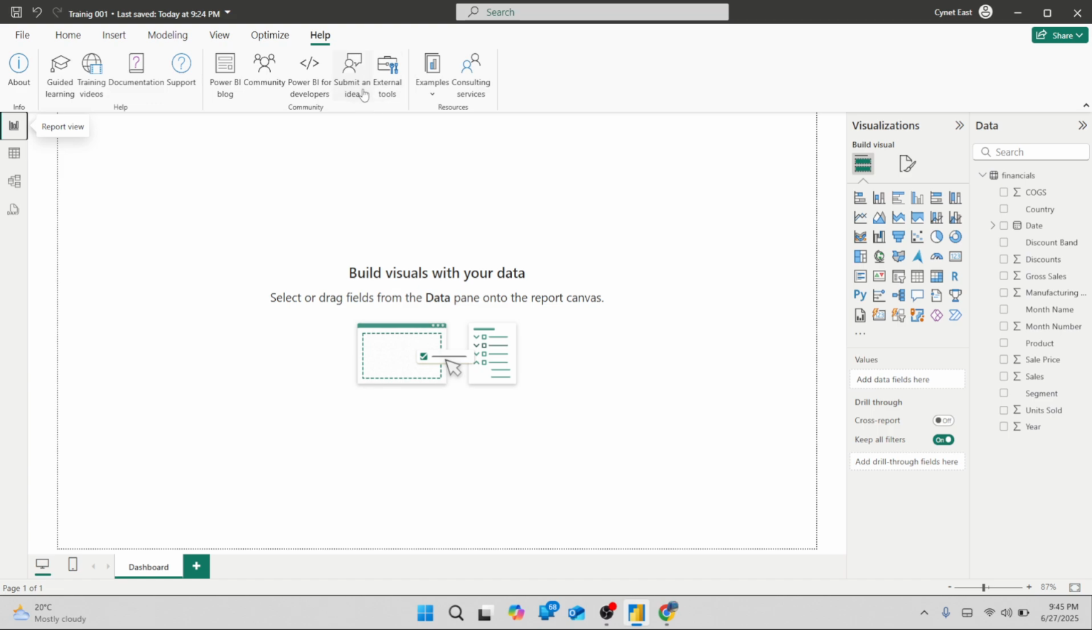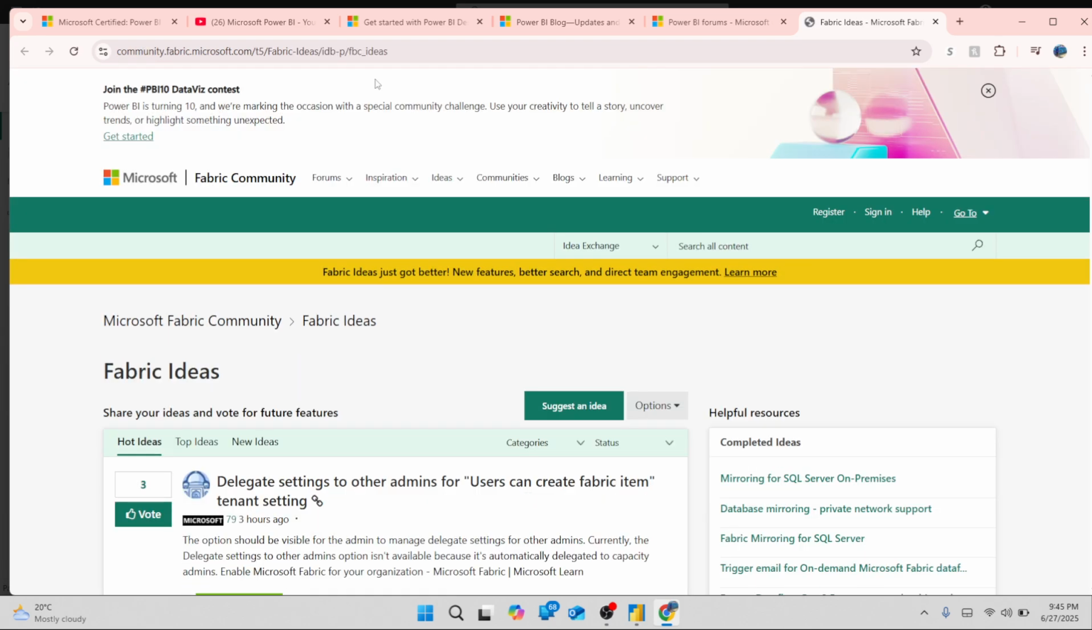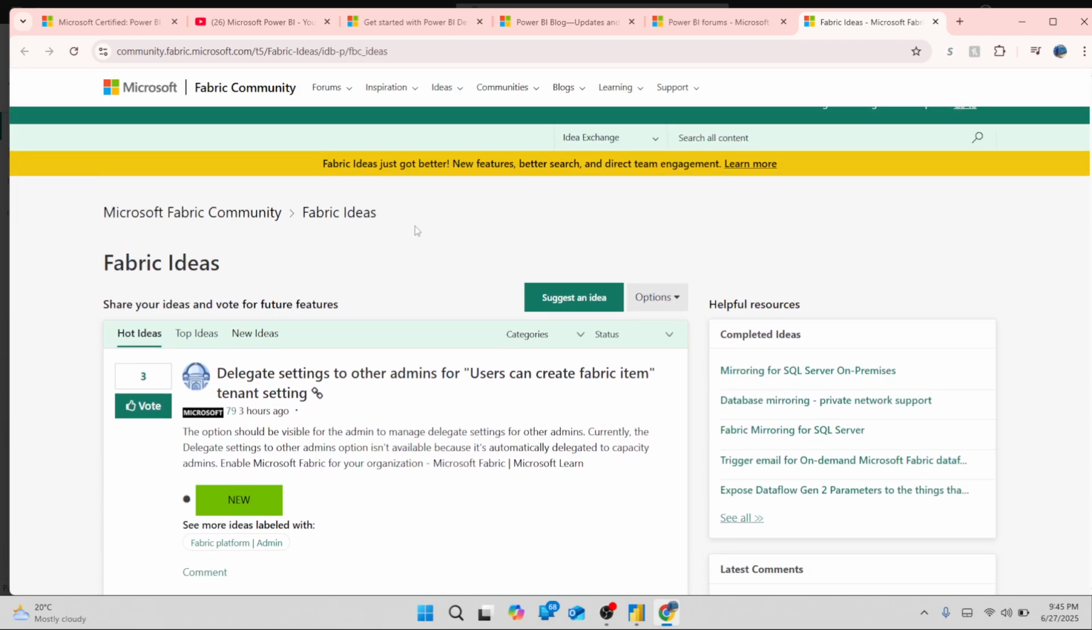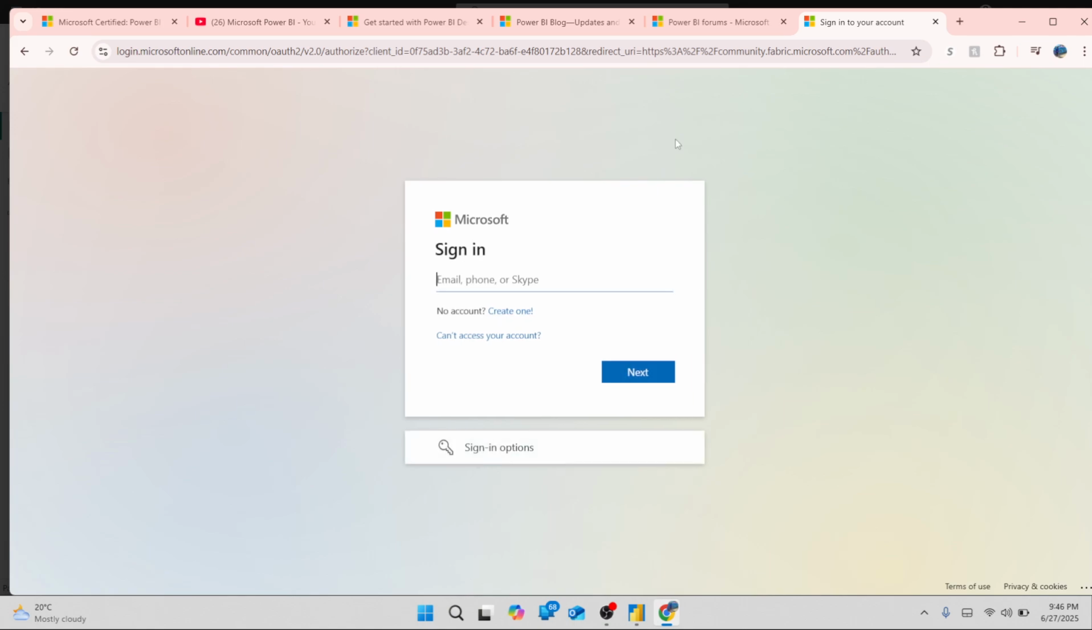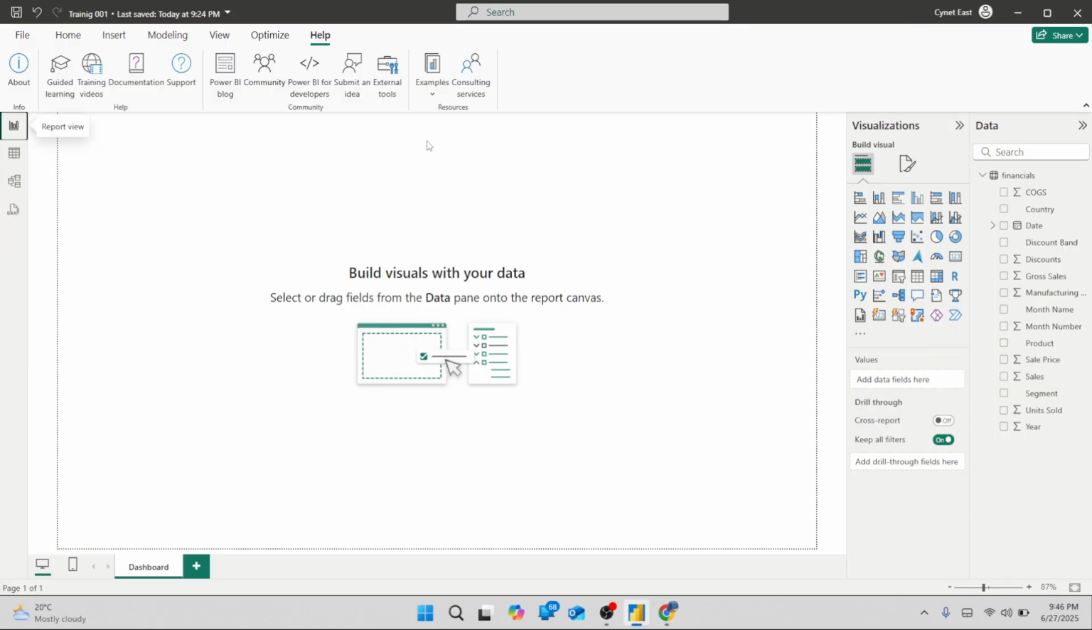Submit an idea. This is why Microsoft is beating most of its competitors. I'm talking about Tableau, I'm talking about Looker, Qlik. I'm not saying that they're bad. No, they're good, but Power BI is really making it. So we do suggest ideas. If you don't like anything, or if you want them to add anything, please suggest it here. It might be there in a subsequent update based on the suggestions.